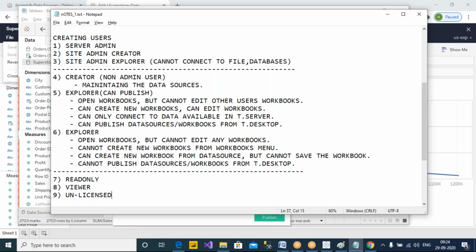Okay, but please practice this. Create your own users, your own roles. Try them in server, try them in desktop, and write your points. All right, so prepare your own notes and then practice them. All right, so very important ones.